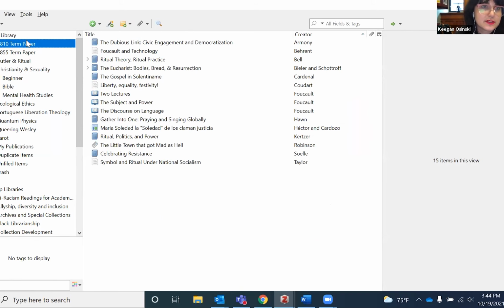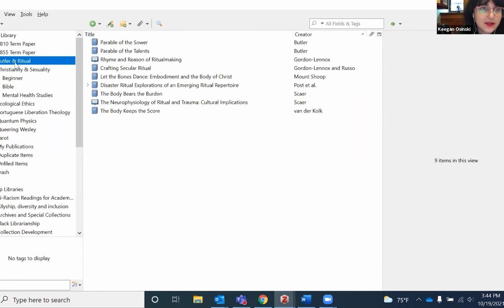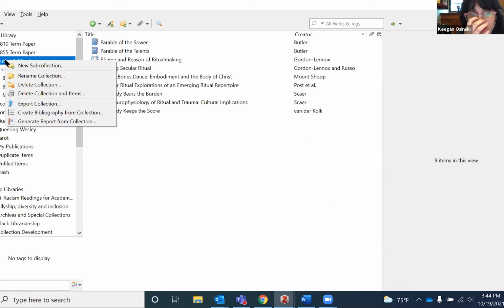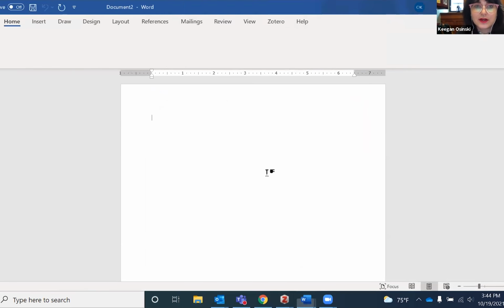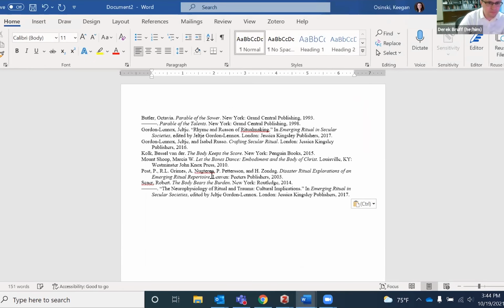I'm going to take one of these collections or whatever. I mean, you could do your whole library, I suppose. But if you just right click and do create bibliography from collection, you could just do that. And then you can do any of these options. Usually what I do though is copy to clipboard, go into Microsoft Word, and then paste.